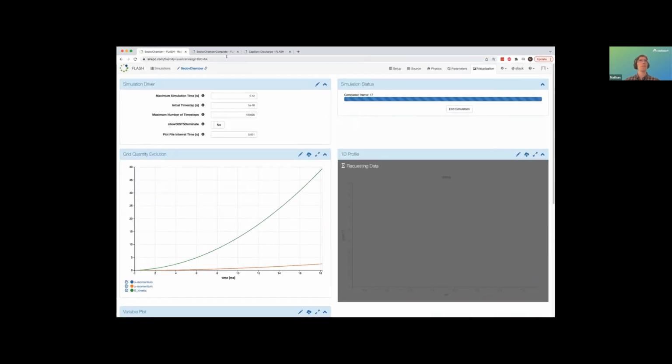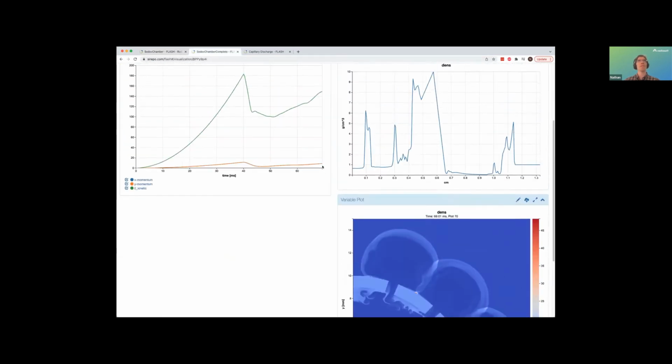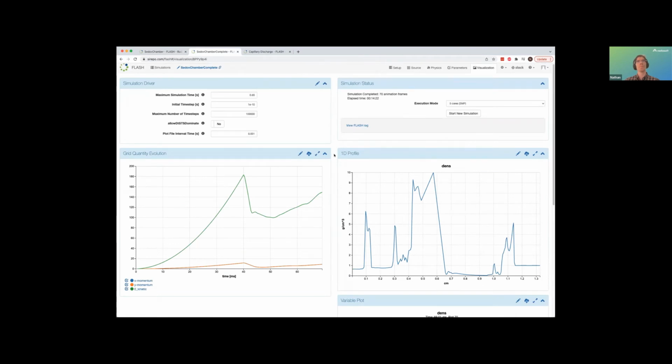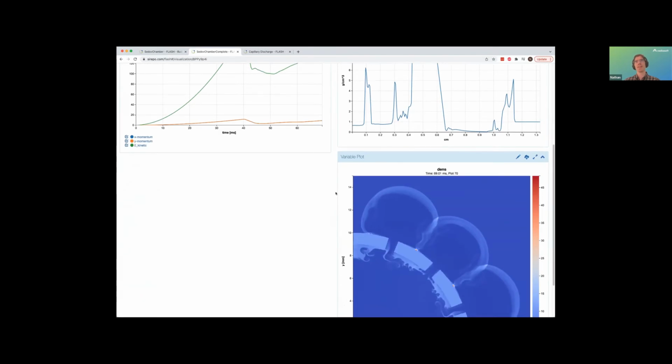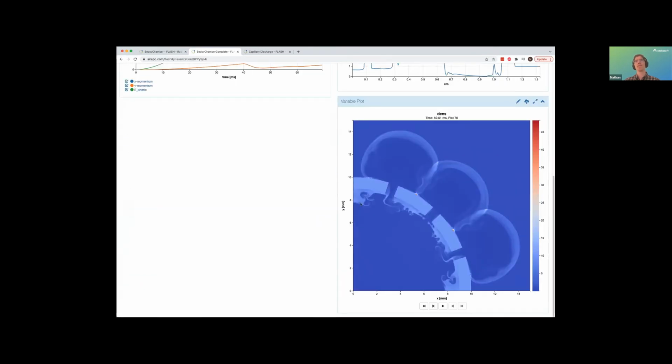And so let's jump into this pre-completed simulation just to highlight a little bit of what that might look like. You'll see that this simulation completed with 70 animation frames after about 14 minutes. And we have much more interesting profiles and grid quantity evolutions and variable plots to take a look at as a result. So here I'm looking at the density of fluid in the domain.